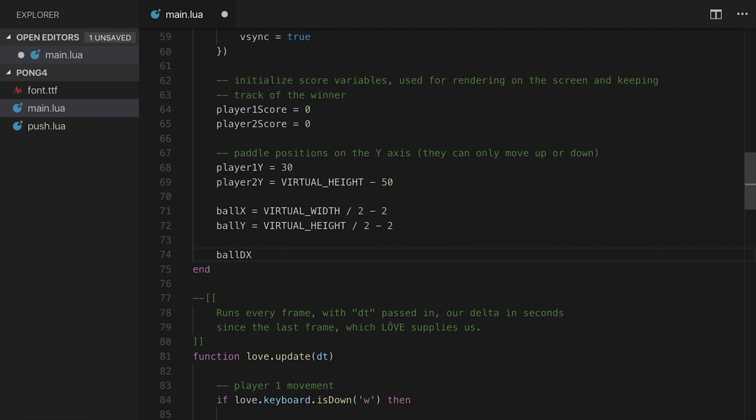So we'll say ball dx. D is short for delta of x. So we're going to say ball dx, and let's just say I want it to be random. Let's say maybe I want it to go left sometimes and right sometimes. And let's just say 100 pixels per second. So I want to choose randomly between one or the other.